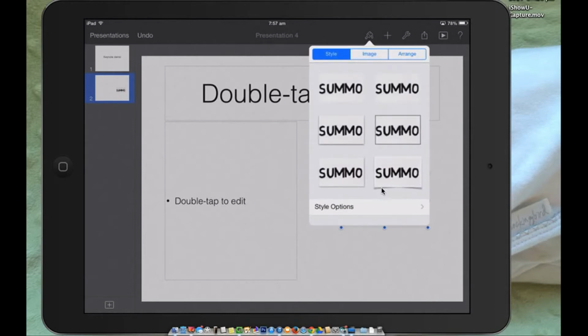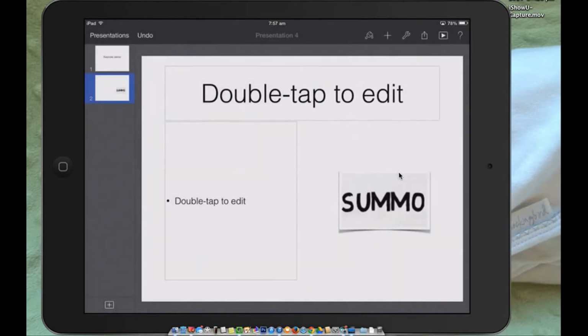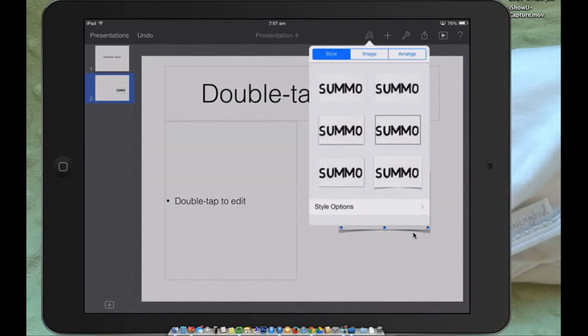Okay, Style, this is the way in which the image is presented on my screen. So here it is, and what I'm going to do here is select the one where my cursor's on, just here. There we go. And it now presents like this. Pretty cool, hey?